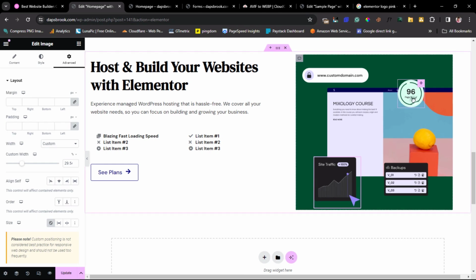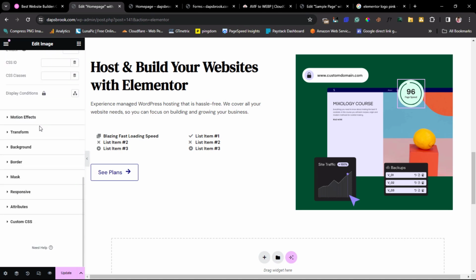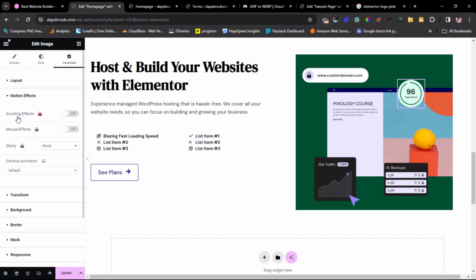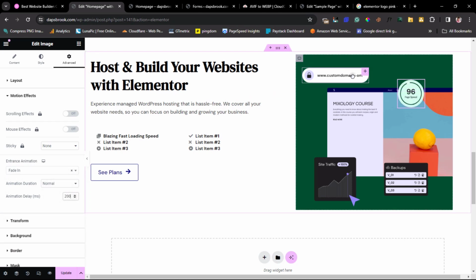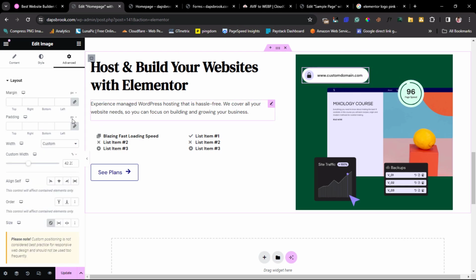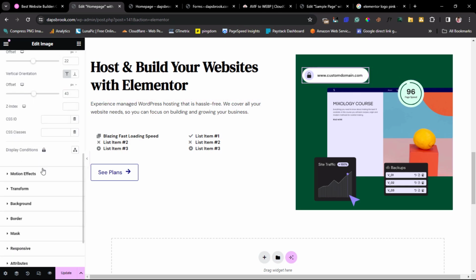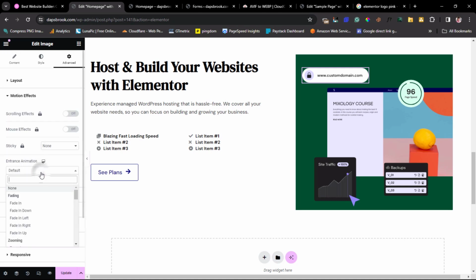So let's start with this. Right now, let's come to advanced. Let's come to motion. This entrance animation, this would fade in. You can add the seconds here. I think this is 200. Want that. So this is slide in down, if I'm not mistaken. So we can come to motion effect. We can come to slide in down. So it will slide in down like that.